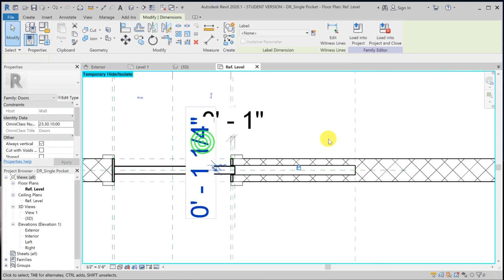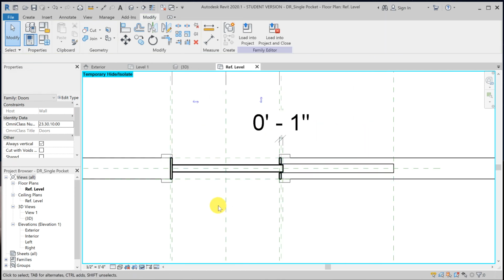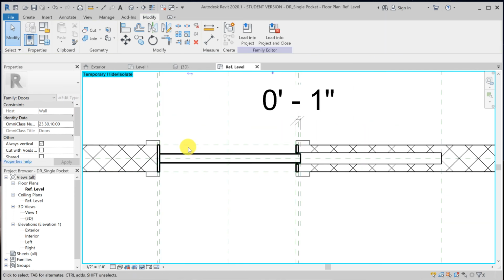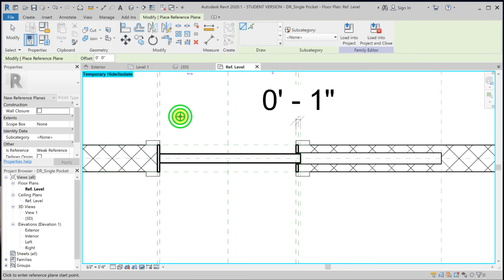HH, HH. Okay, now I want to show the door panel in open position, and I want it to be 1/3 open and 2/3 closed. All right, so this is how I would do it. First, I will add a reference plane, RP on my keyboard.